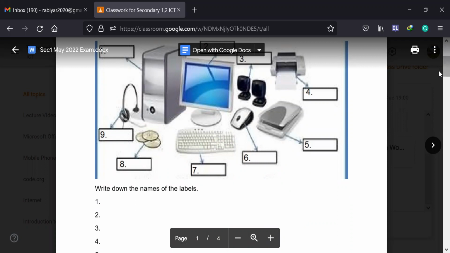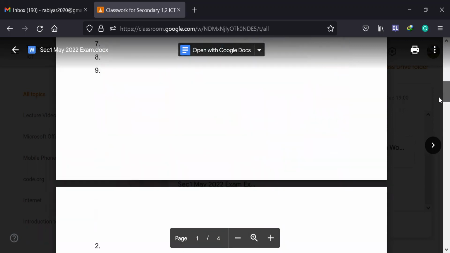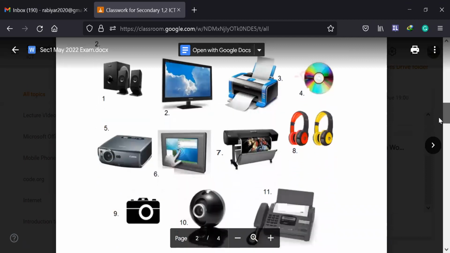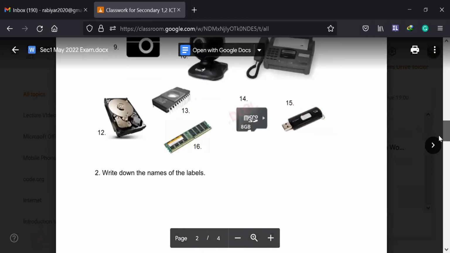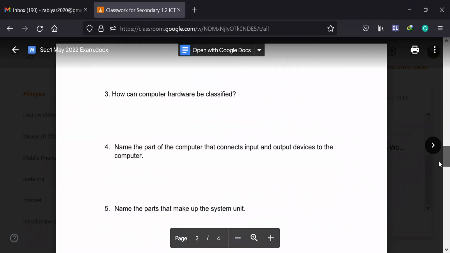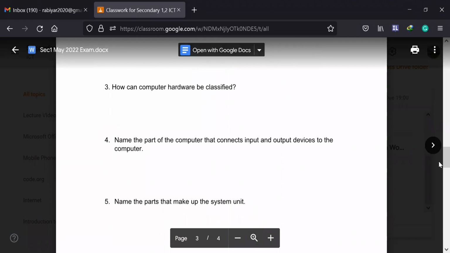So here you need to answer for this question, the label. And then the number two question is also like that. You need to write down the picture name, by writing the label number. The number three question is how can computer hardware be classified? So how many parts can you classify the hardware into? How many groups like that? Number four is name the part of the computer that connects input, output devices to the computer. So just name the part of the computer that connects with the input output devices.